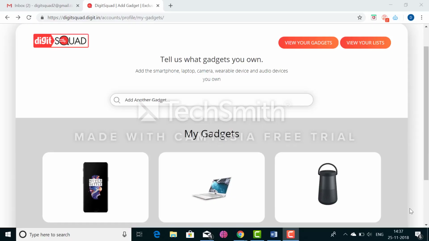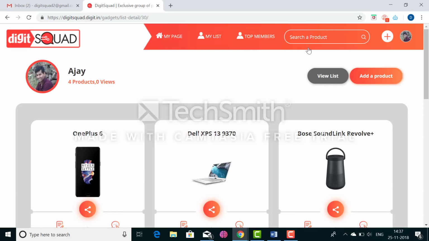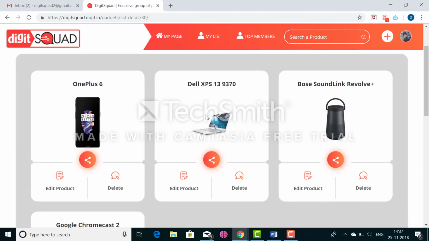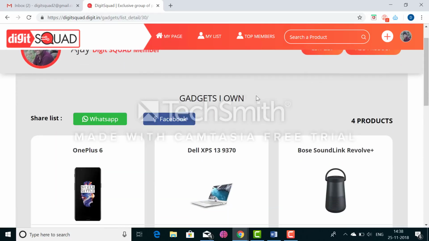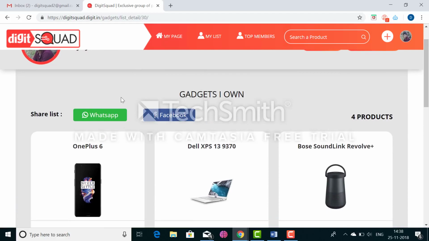Once I've added all my gadgets, I can then click on view your gadgets to see all the gadgets that I have owned. Here I can also edit or delete any of the gadgets. Next, you can click on view list to share your list on WhatsApp or Facebook with your friends and family.